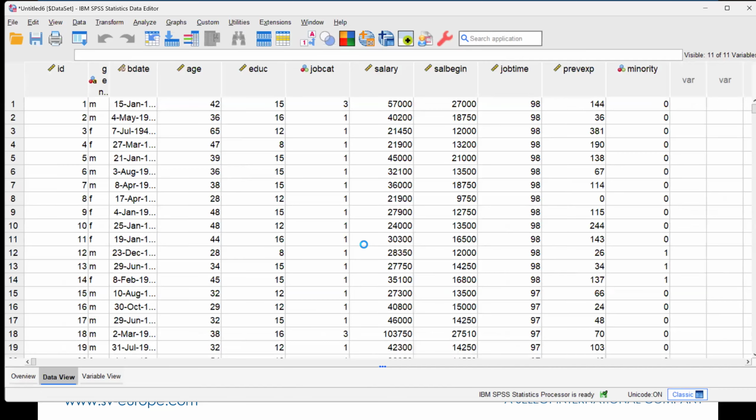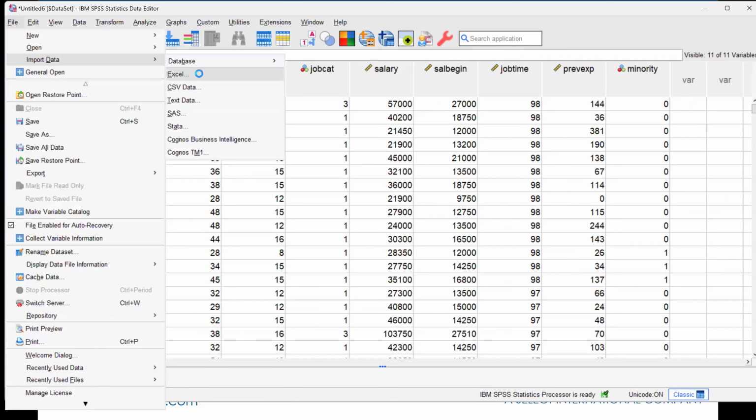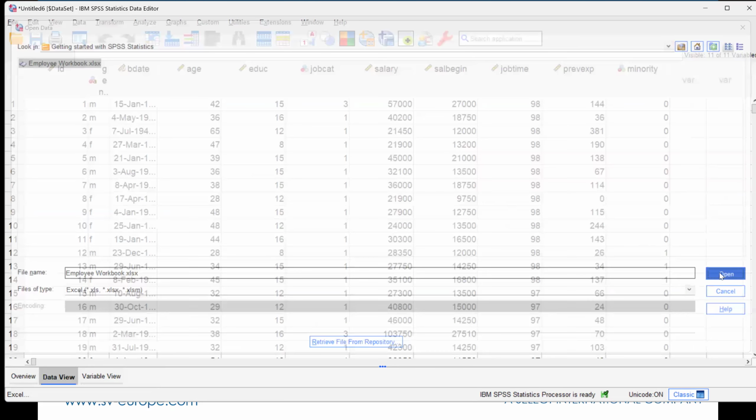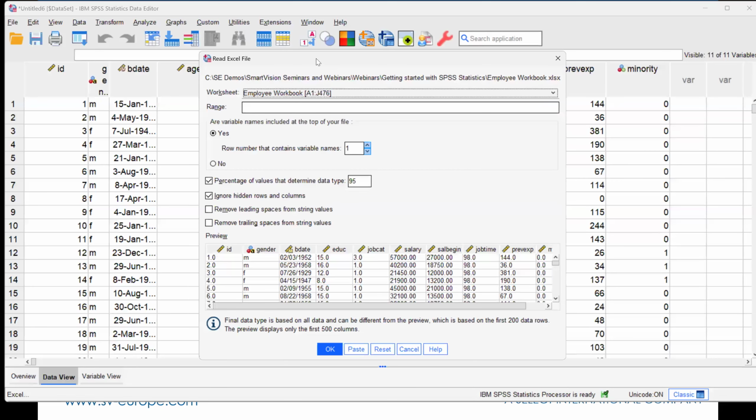Another very common format that data is stored in would be CSV or Excel. If I wanted to read an Excel file, very similar, I'd go to File, maybe Import Data, and go down to Excel. So here, there's an Excel workbook. I can click Open at that point. And you can see that I'm just going to overwrite this data set that's already open at this stage.